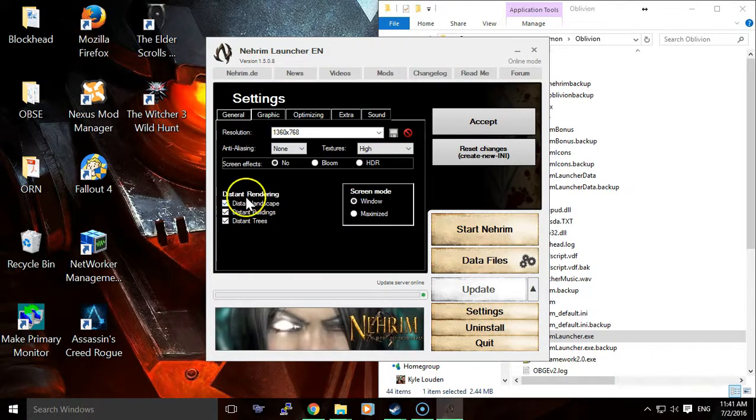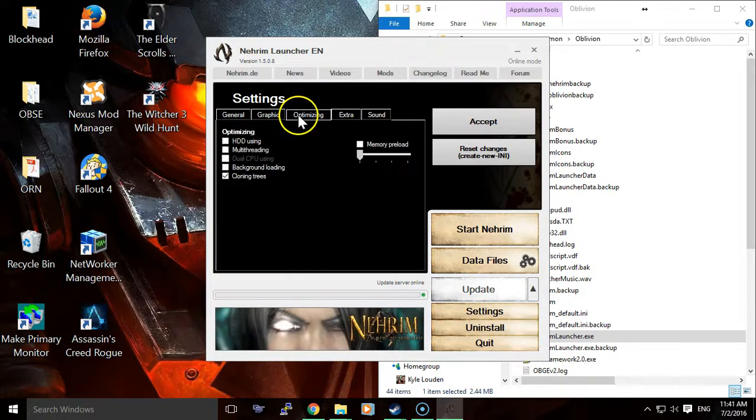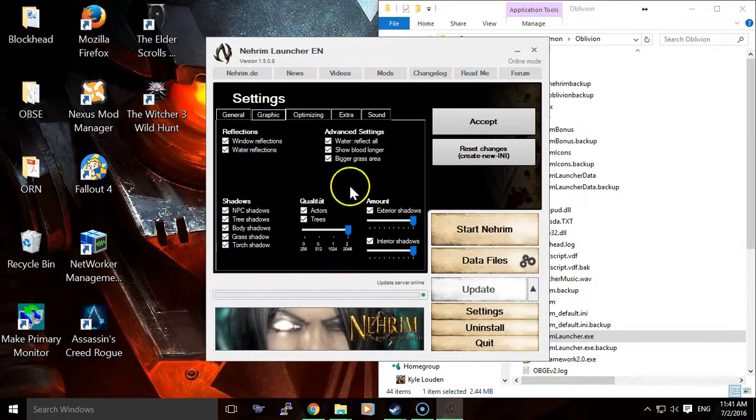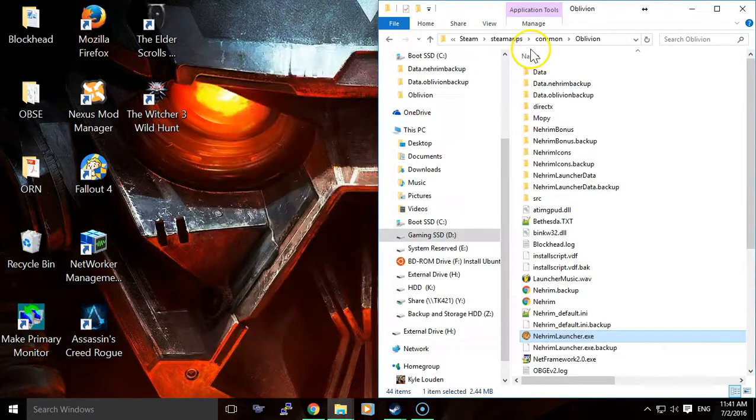From here you can configure your graphics settings. So have whatever you want checked and you can click accept. I'm not going to be changing anything, so I won't do that. Now, if you have this game installed on Steam, you will not be using the Nehrim launcher. So don't click Start Nehrim here.